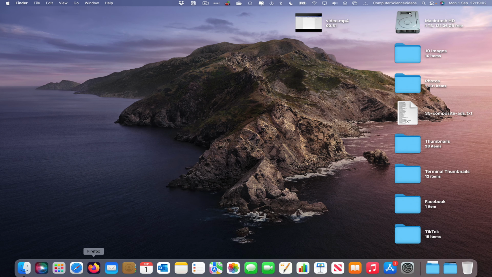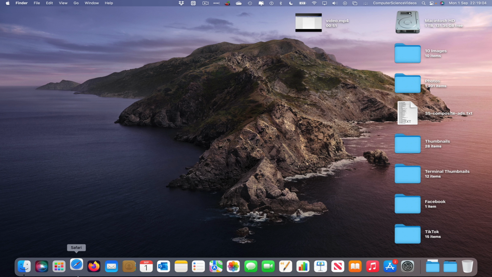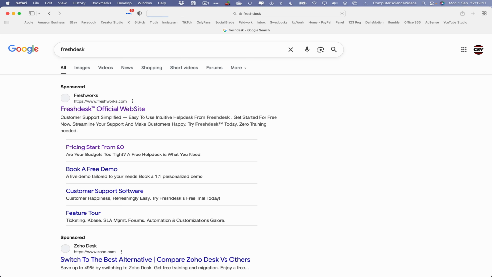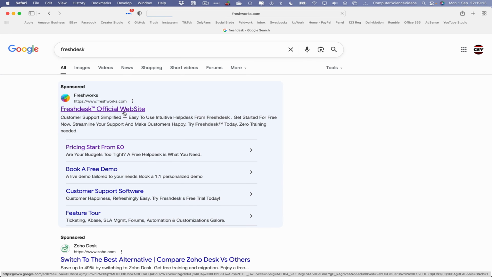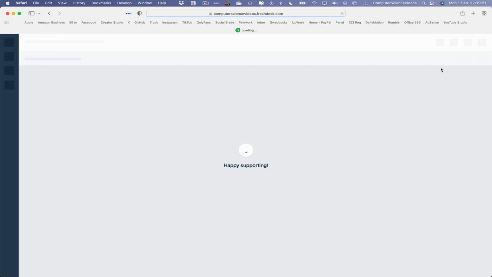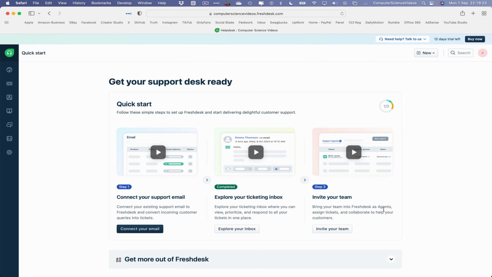So now let's go around to the dock, go to the web browser, which is Safari. In this case, click on this, wait for that to load. Once it is loaded, let's go to Freshdesk via Freshworks, go to freshworks.com and then make sure that you are signed into the account. Now go to Account. You should now be signed into the account.